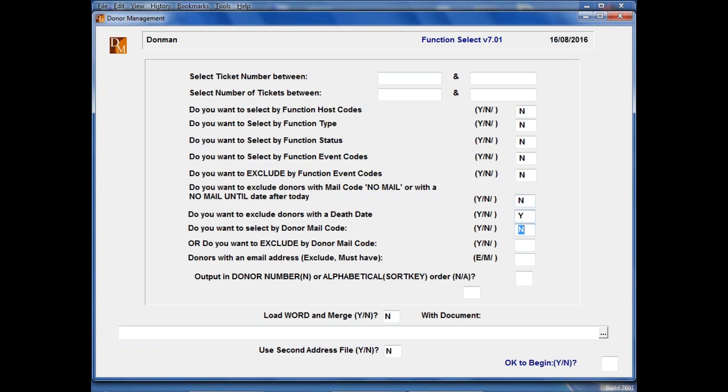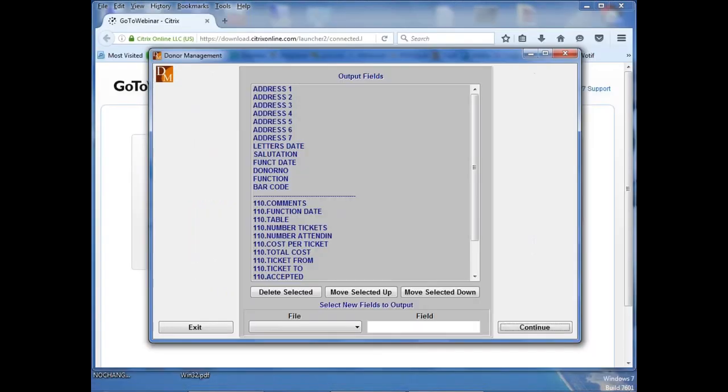Okay. So you can here select by donor mail code, but most of it, if I've already updated the function records of the people, it's the function record itself that I'd be starting to utilize. So if we go through, okay, in this case I don't need to load Word, I just want to create the file that I can open in Excel. So if I say yes, the fields that are going to come out as part of the output will come up here.